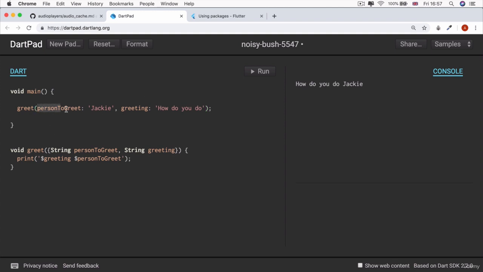But because I now can associate my data with the argument, it's much, much clearer what's actually happening with my function. So now that you've learned all about functions in Dart, let's head back to completing our xylophone app.